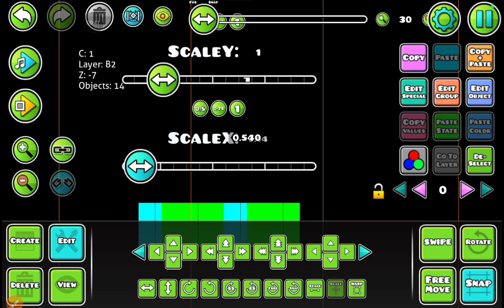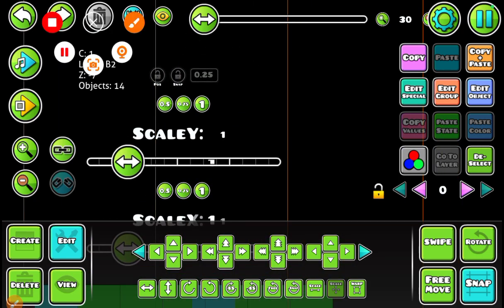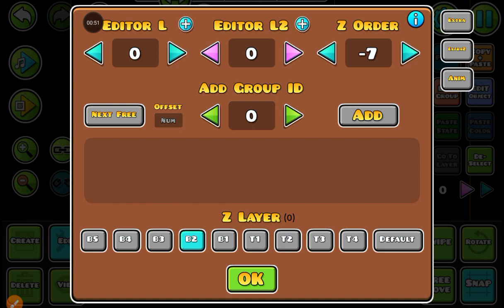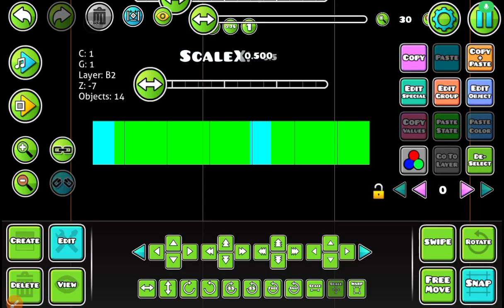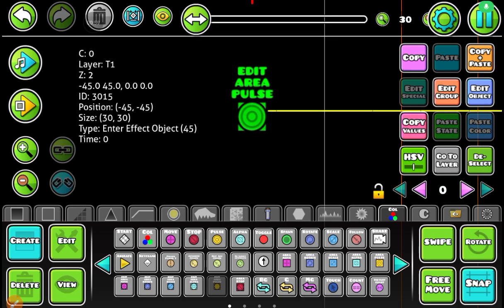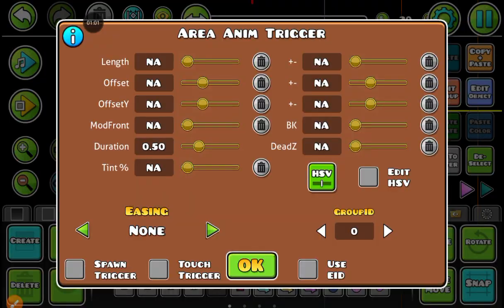The size of the scale is 0.5 and go to the group of 1. Put the area proof and add the object.